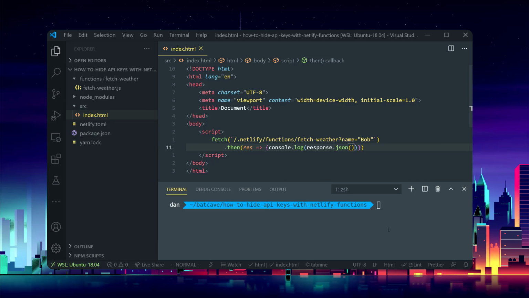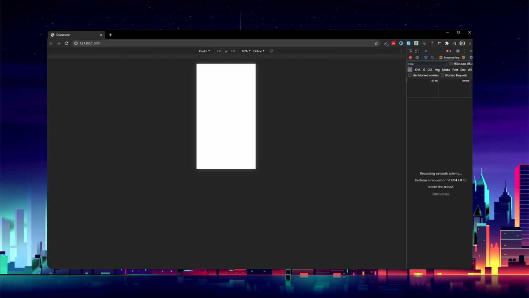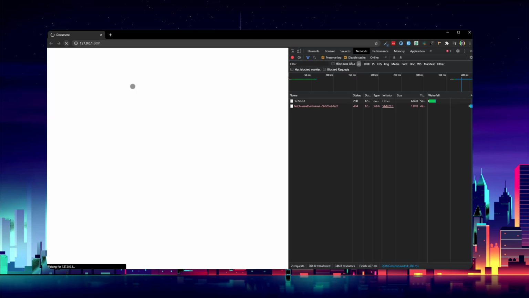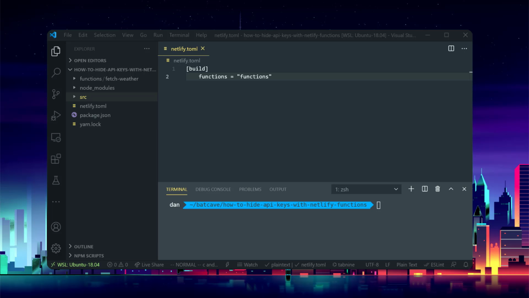And now if I run this, it shouldn't work yet. So we'll yarn dev, start our HTTP server. And if I open the dev tools and check this network tab, and I'll just refresh. Of course, we're getting a 404. And that's just because we're not running the Netlify Dev Server. The simplest way to do that is to use the Netlify Dev command.